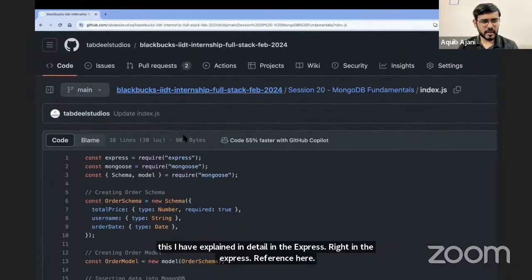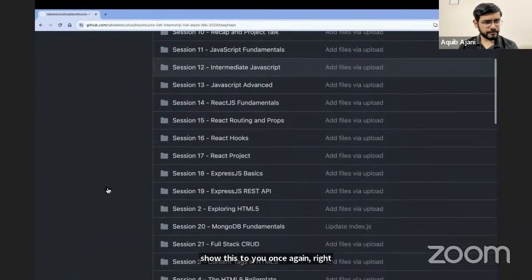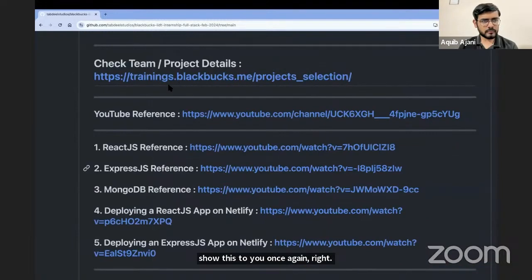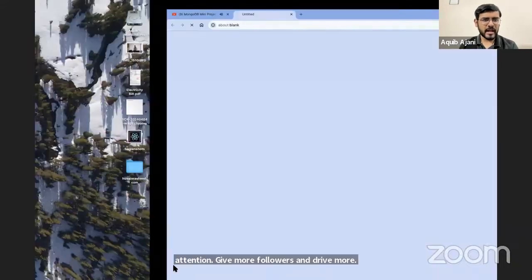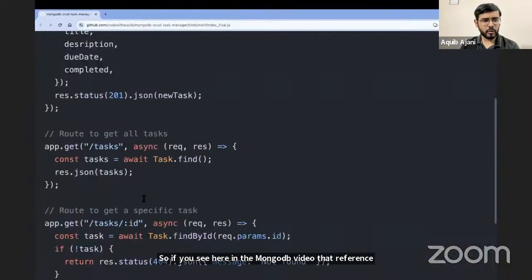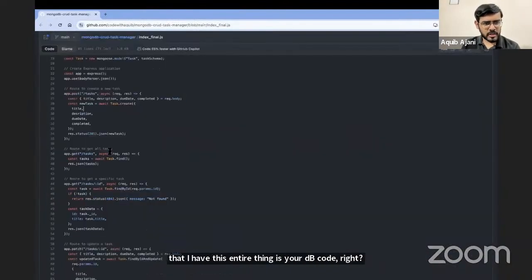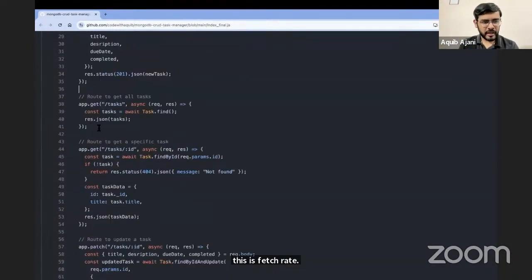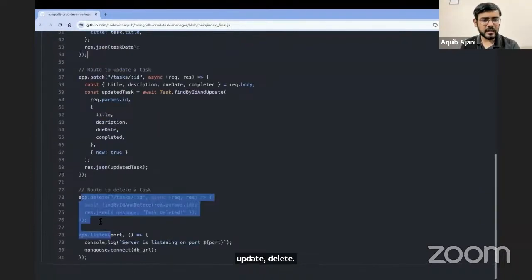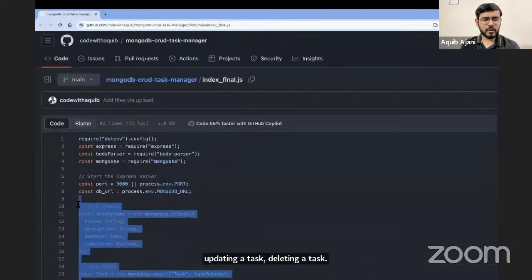So if I just show this to you once again, let me just open the repository. If you see here in the MongoDB video, that reference that I have, this entire thing is your DB code. The creation of a new task, the getting of all tasks, this is fetch. So CRUD: create, read, update, delete. Creation of a new task, reading of all the tasks, updating a task, deleting a task. This is your DB code. The schema will be a part of the DB code. It will be the first step. First, we create a schema, then we create a model, and then we perform the database operations.